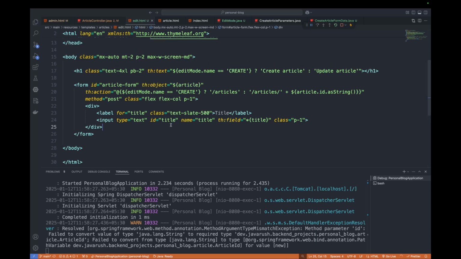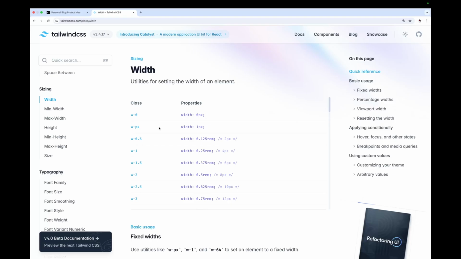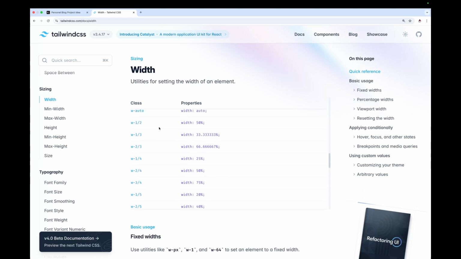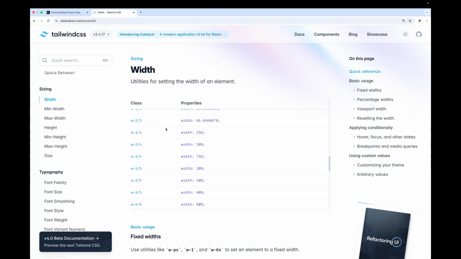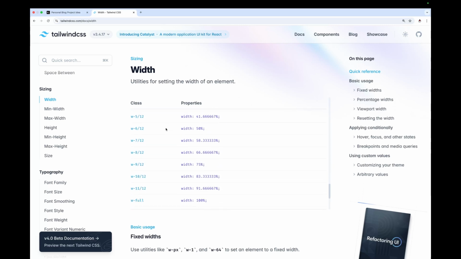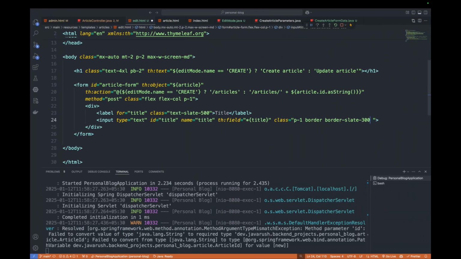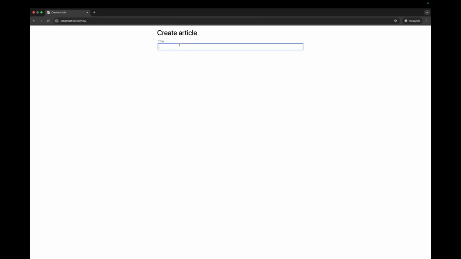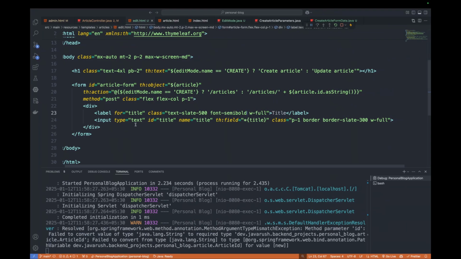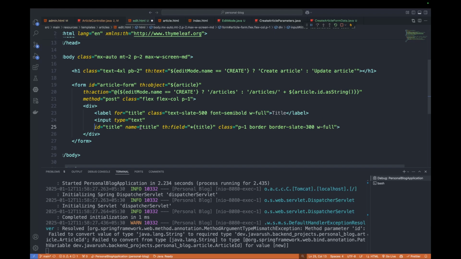Okay. So let's save it and see if it works or not. I will reload the page and we can see the title here. And I want the width to be 100%, or that should be something like width 1 by 2, 50%. Then okay, width full. So let's use that. W-full. Save it and refresh it. Okay, so this is the title of the article, and I want the title to be required. Okay, so let's do that.